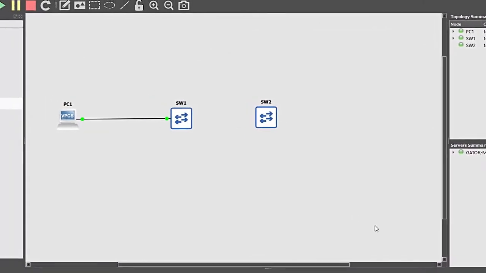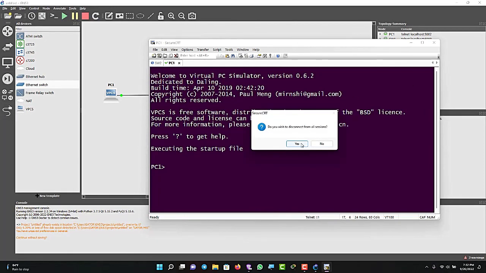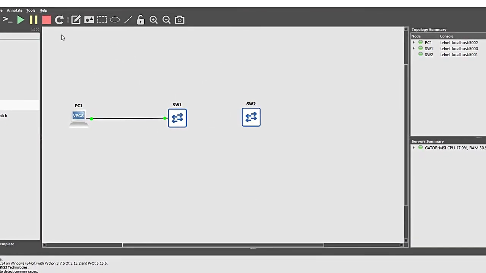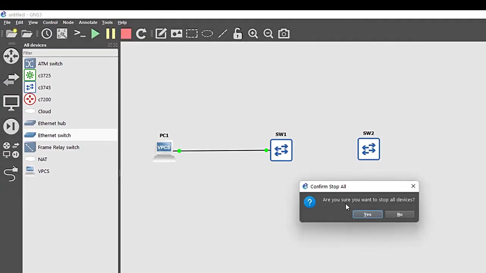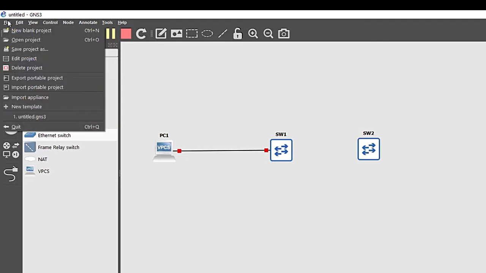So this is how you load your image in the GNS3, and you can use that, okay. And if you want to turn off this entire device, you just click on stop. It's going to stop all the devices for you, and then all will be off, right? If you want to save, you can go to file and then save project, right? You can also export, import project. You can also open if you already have a project saved.